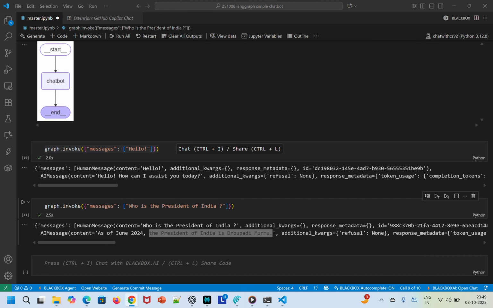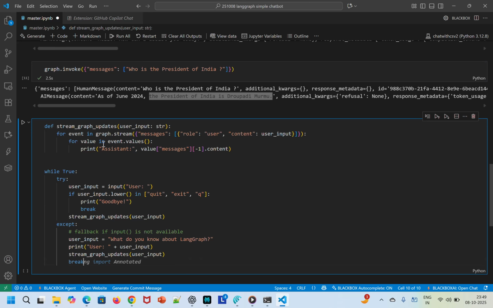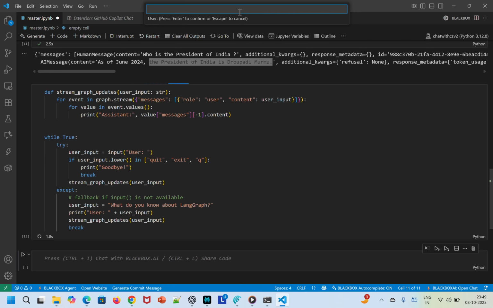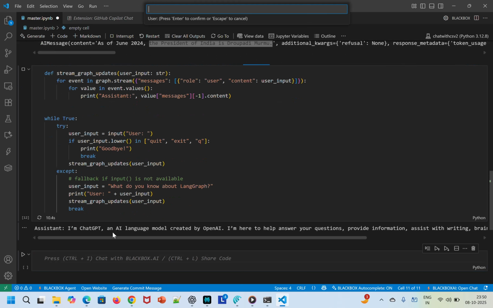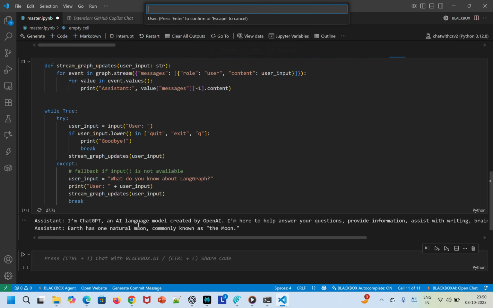Now I'll take another piece of code from the blog and run it. Now we can ask it questions one by one. Who are you? Now it will respond: I am ChatGPT, an AI language model created by OpenAI. And how many moons does Earth have? Earth has one natural moon, commonly known as the Moon.